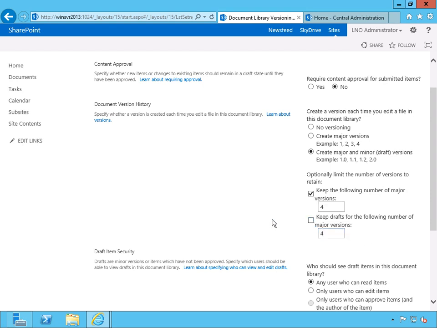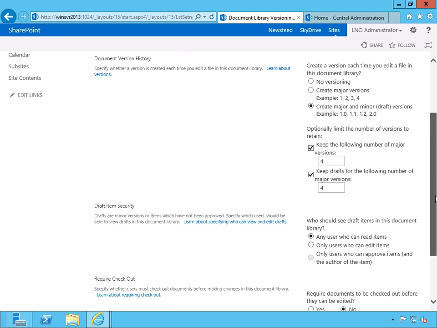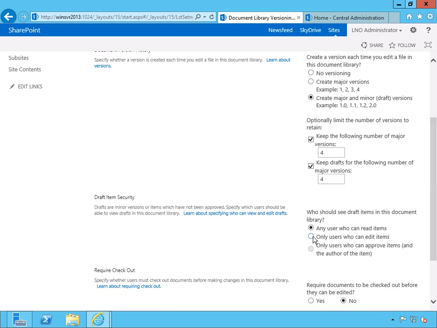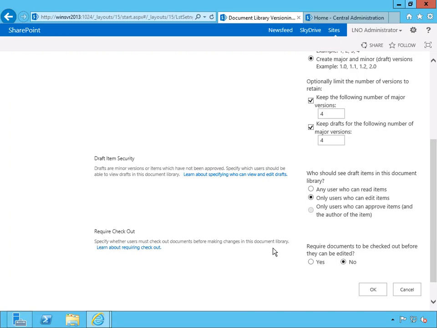So what we're going to do here is provide 4 versions of the major and then 4 drafts or minor versions as we go through it. And then we're going to allow only the users who can edit to see the draft items, because if they can't edit, then they really don't have a need for that. And then we're not going to require the document to be checked out. This is one of those pieces that your process people are going to work on. We're just working on the storage side of things.